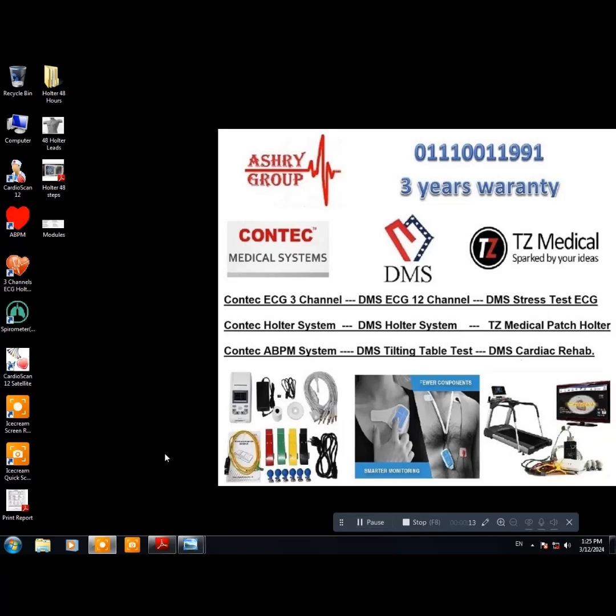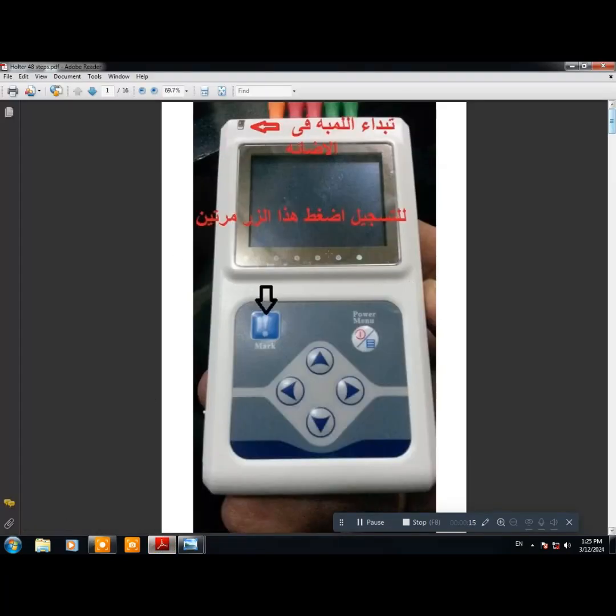First off, let's see the device itself. This is what the device looks like. Very small, compact. So the first thing we do to start recording is to hold the power button menu, and it will open up. The screen will light up. Then we press on mark 3 times. When we press on mark 3 times, the recorder automatically starts recording. And these are the leads on the top. And you know it starts recording when this light bulb over here keeps blinking, when the light keeps flashing here.